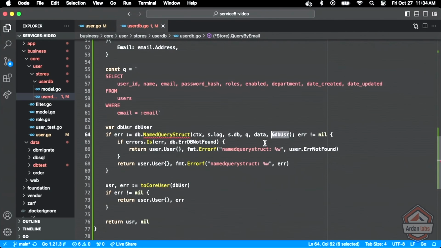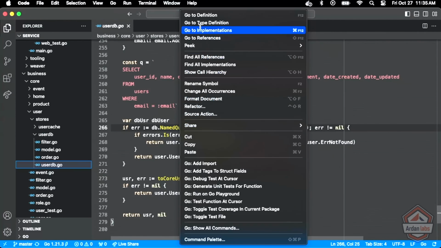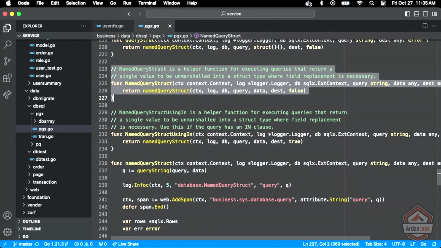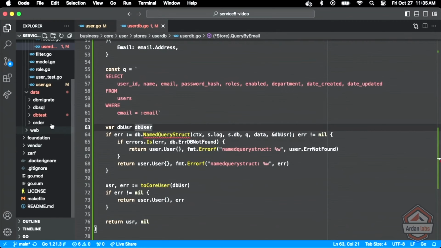This is how we would be doing it if we were using the JSON package or something else. This type of functionality isn't necessarily that simple to implement, especially with the SQL server that has, in this case, one record, but in other cases rows and things like that. So let's take a look at the implementation of named query struct, which we will find in our PGX package. All right. So it looks like what we have is an exported function. Let's go to our PGX package.